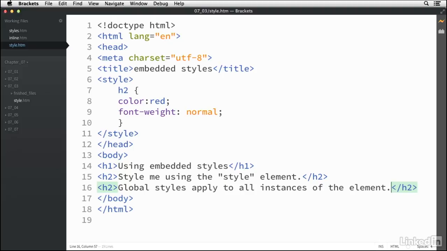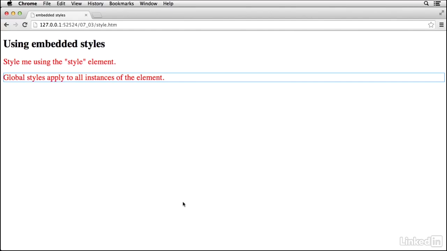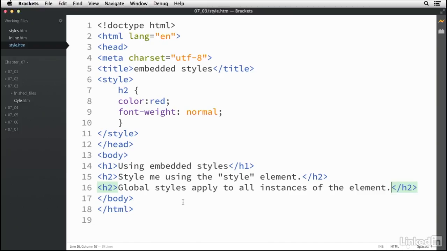And if I switch over to my browser, I can see that that is indeed the case, because the second H2 that we applied to the page goes ahead and receives that styling as well. So this is a very generic selector. It's what we call a global selector. It's applying to everybody. With CSS, you can be a little bit more targeted if you want to.